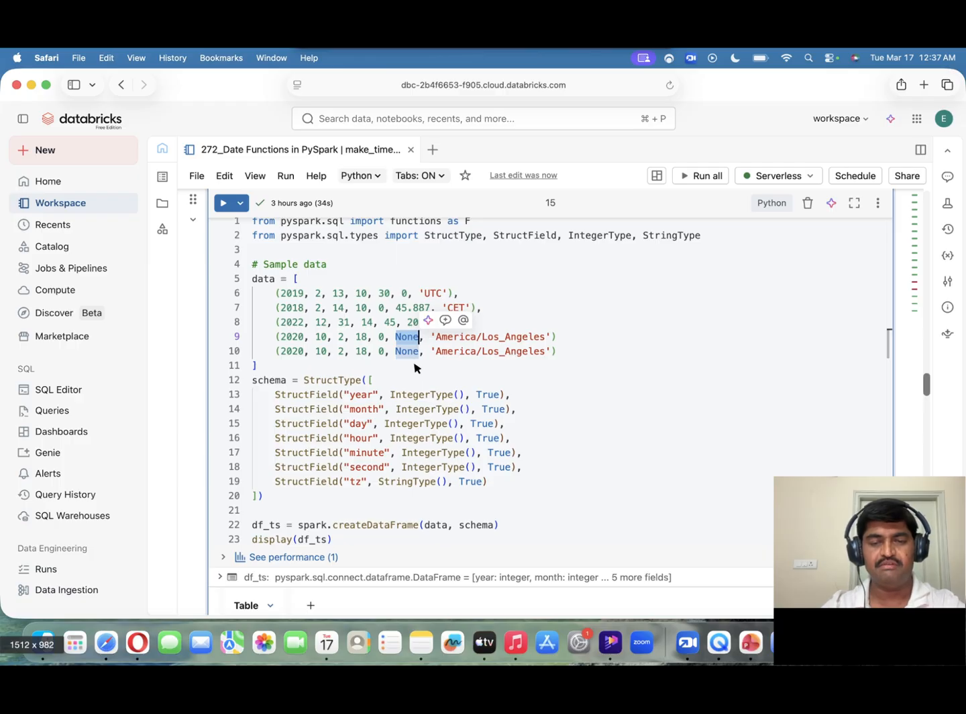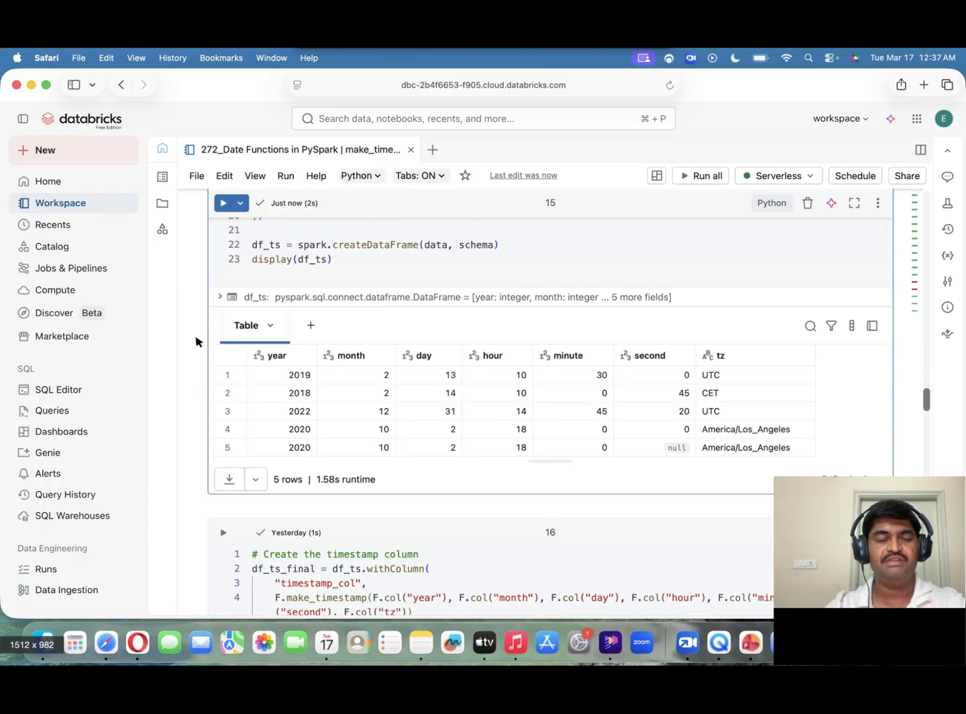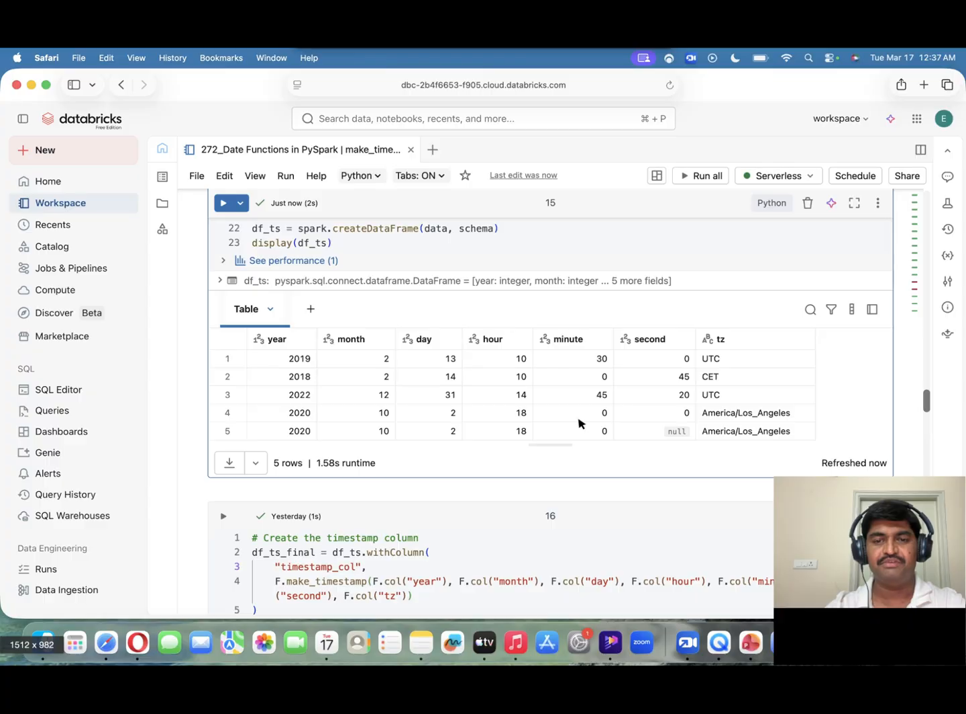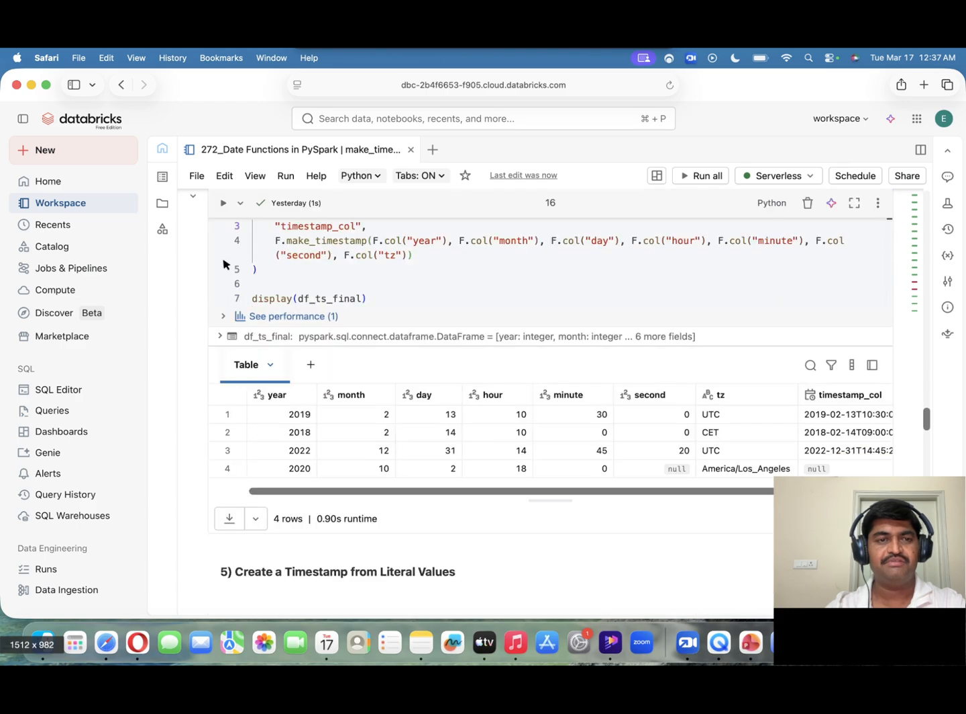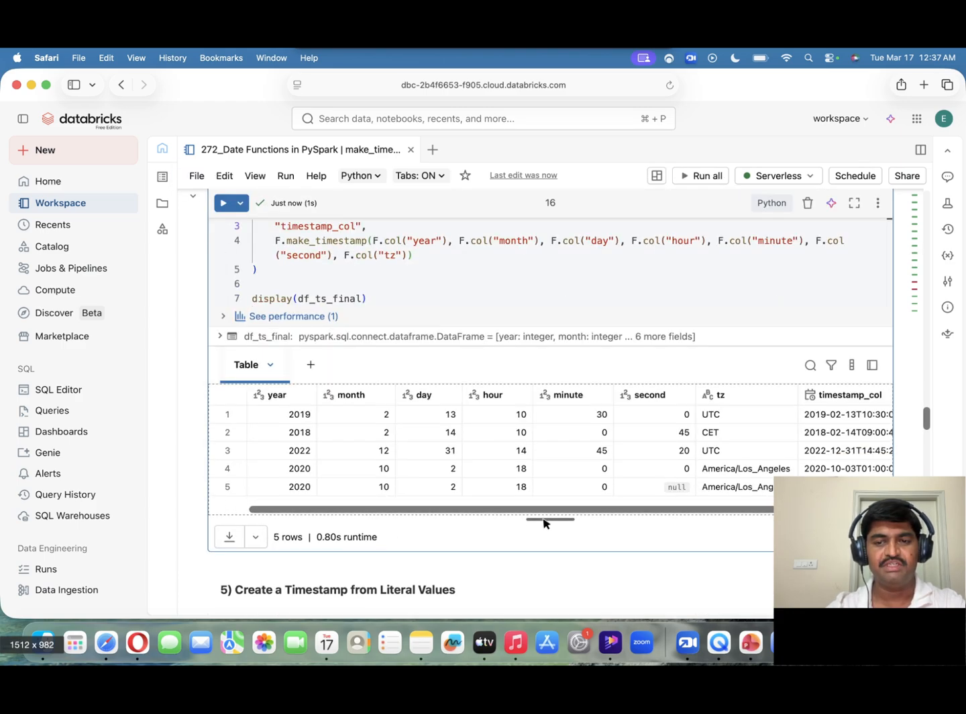So here I'll give 0 and a comma, and I'll rerun this. I will regenerate my data frame. Now if you see here, I have 0 here, and here it is America/Los_Angeles. Now if I rerun this one, I will get one more row.